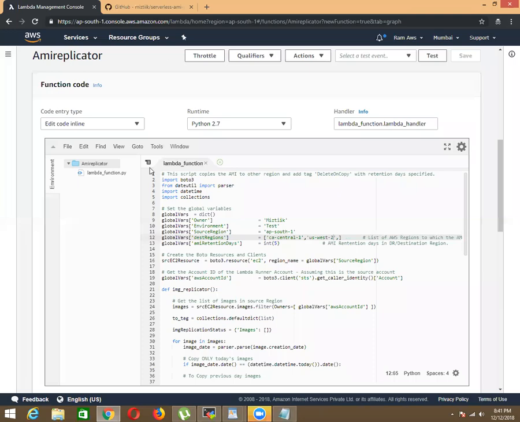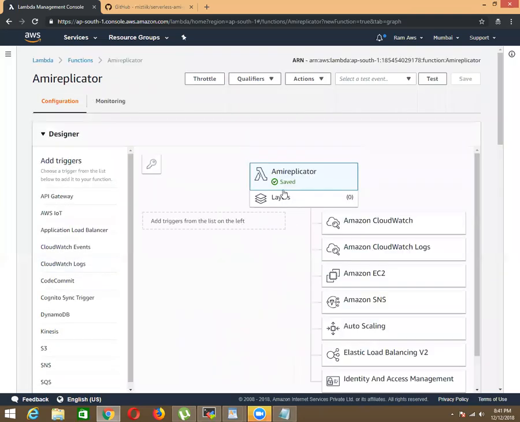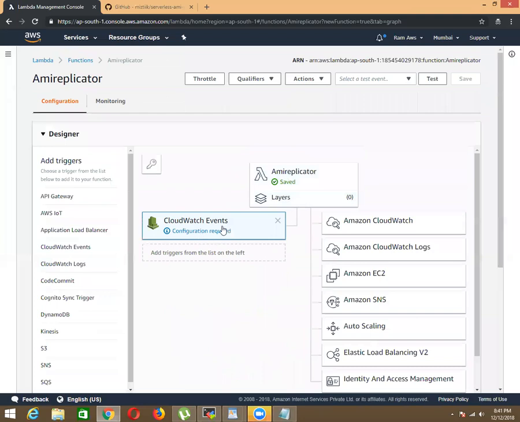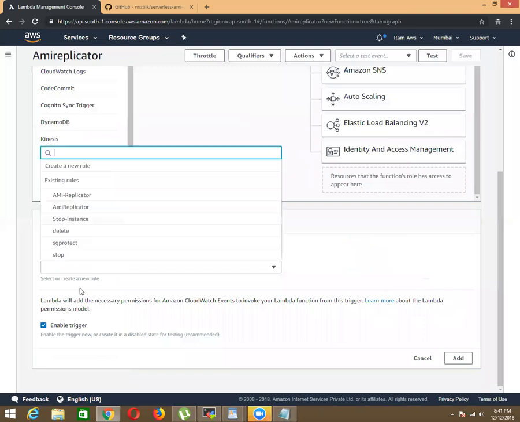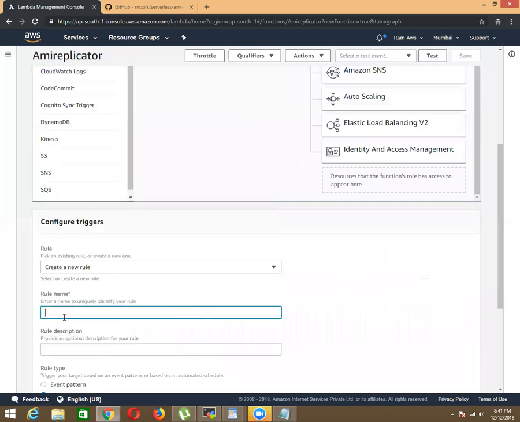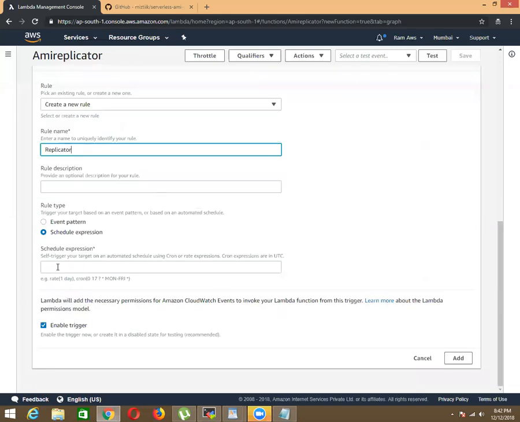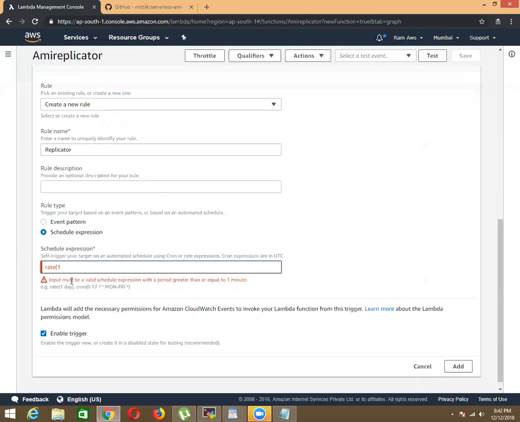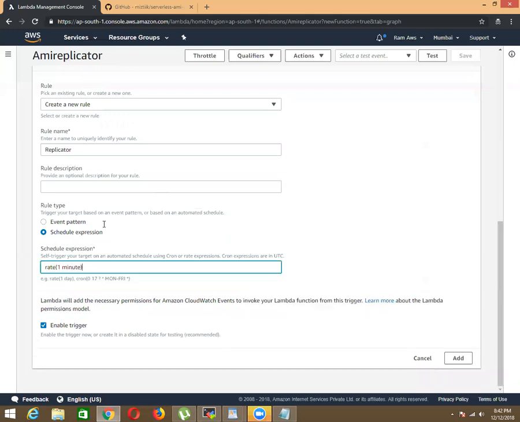Once you have saved, you need to add an event to get triggered. I'm going to attach this CloudWatch event. Click on this, and there we have a new rule, and I'm going to name it duplicator. There we have timing, asking which time I want to trigger it. I'm going to give a rate of 1 minute, so I'm telling it to trigger within 1 minute. You can also use a Linux cron type to trigger between Monday to Friday or something like that.